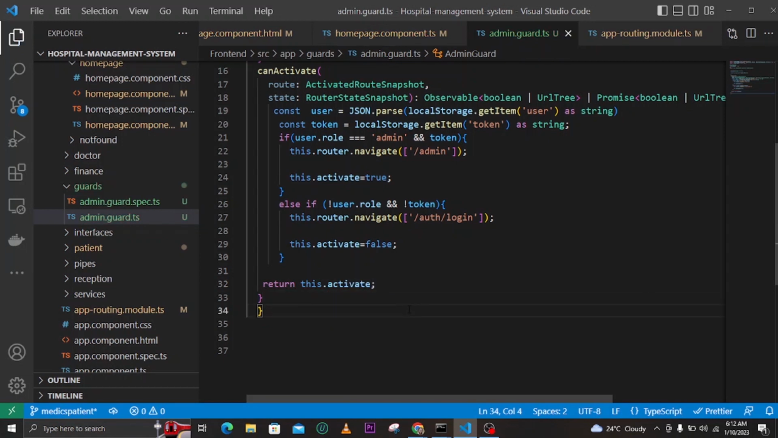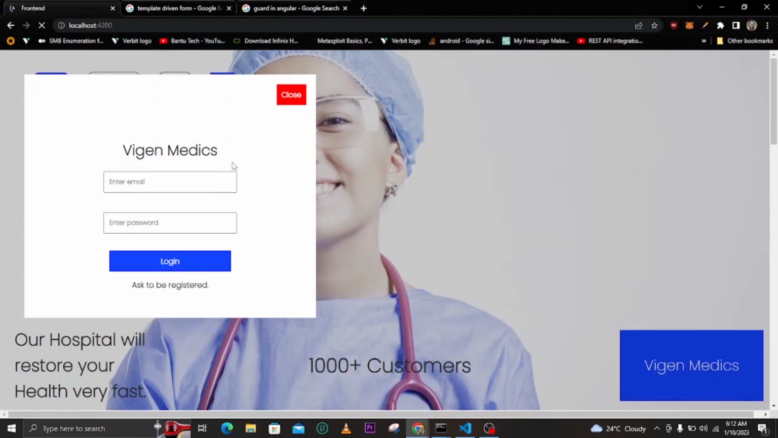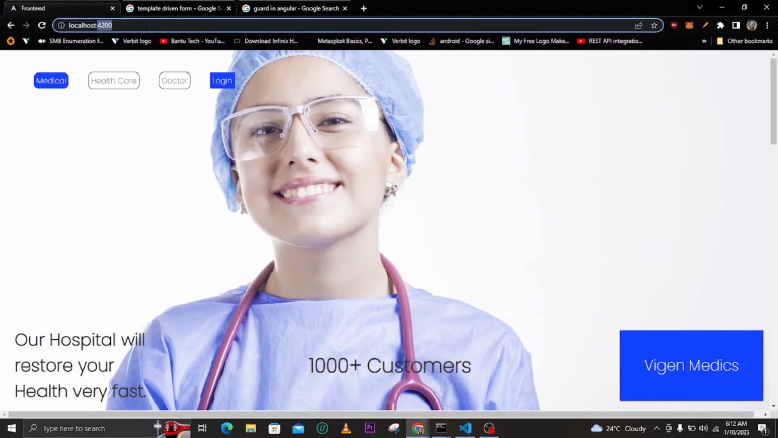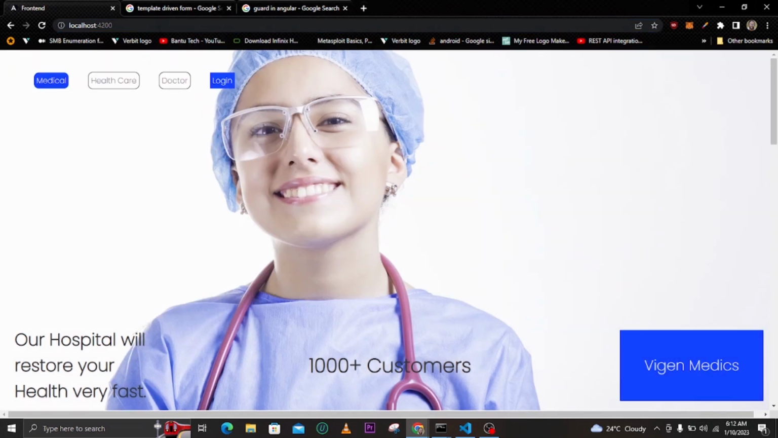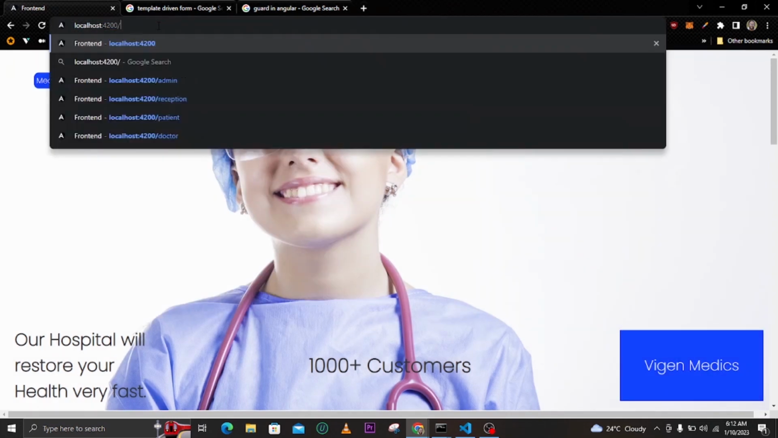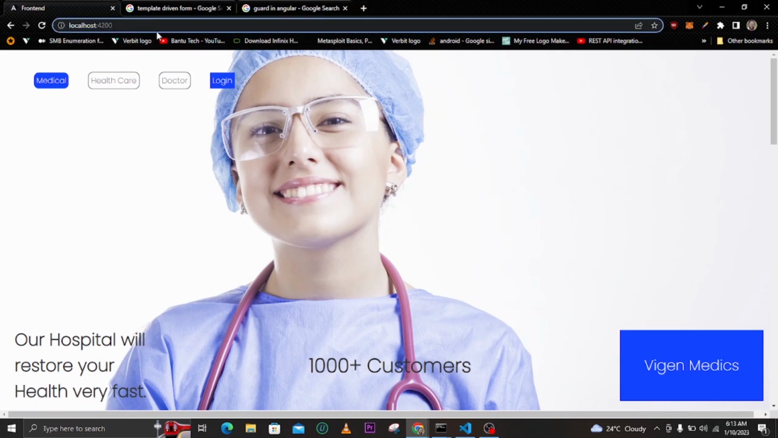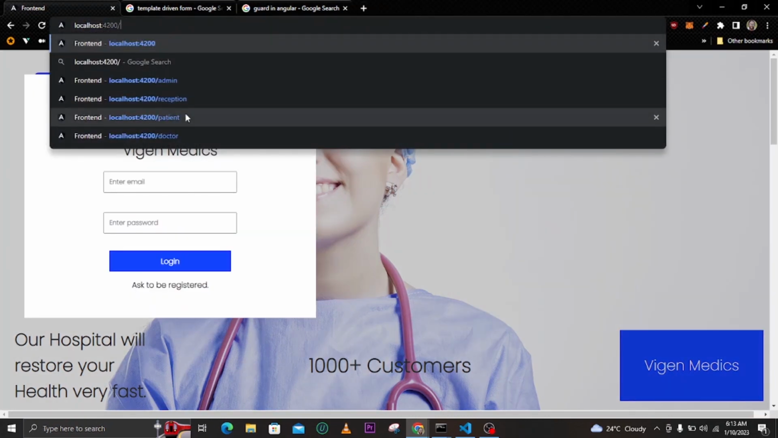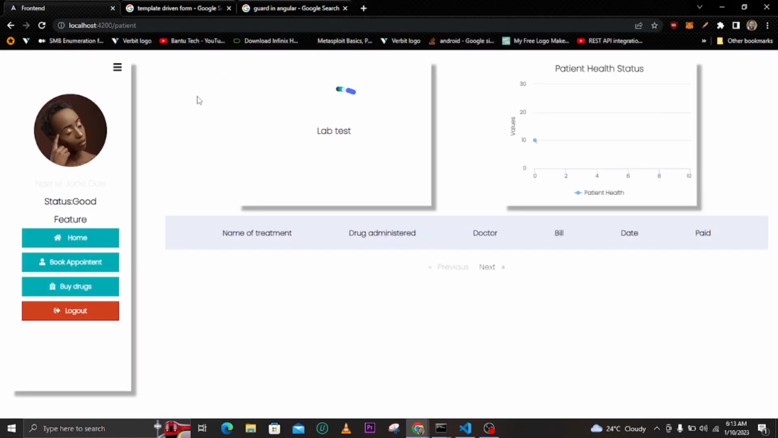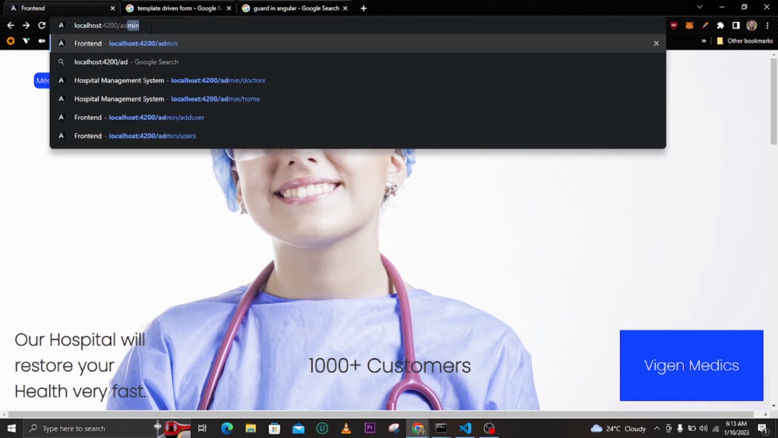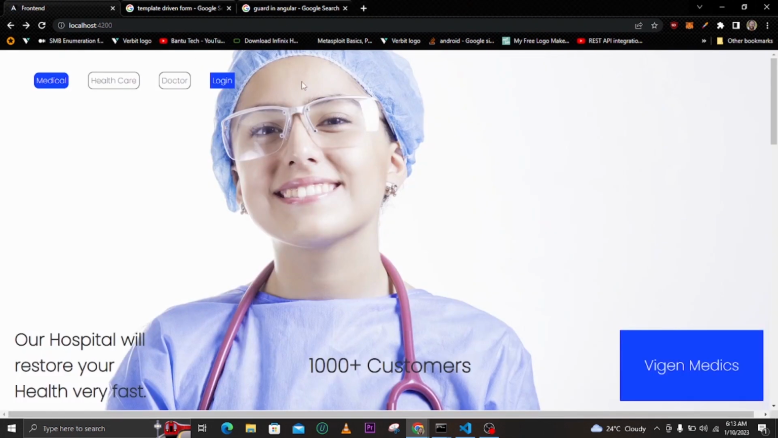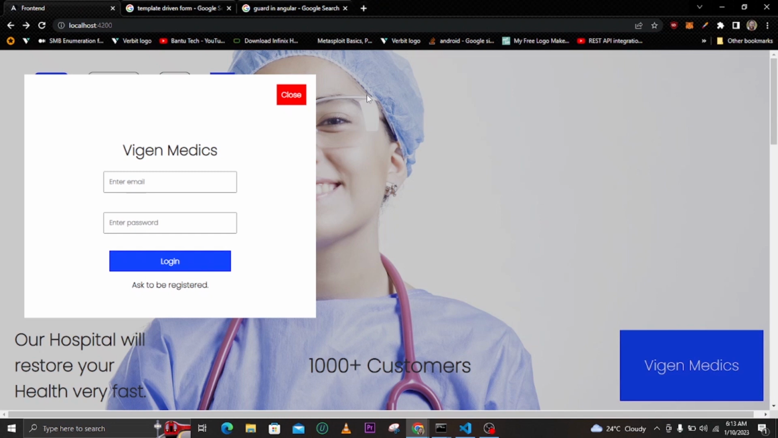And now when we load our application here, you see because we have not logged in and we don't have any user in our local storage, when you try and access the admin side here, you won't be able to access the admin side. You are being redirected to this home page here. So if you try and access the patient side, you see it will be able to access it. You can see it is able to access it, but when you are trying to access the admin side, you won't be able to access it because we have added the guard. So that's how guard works.